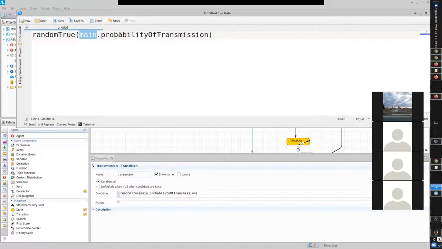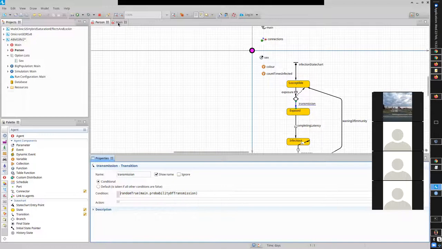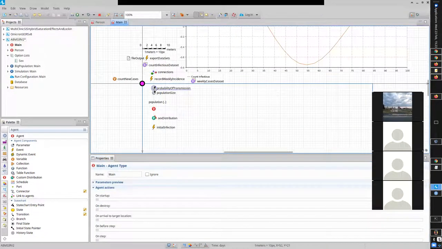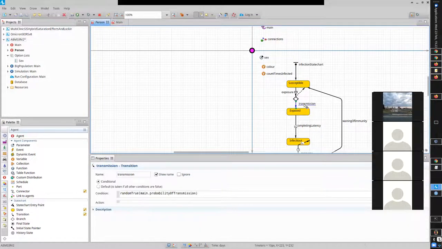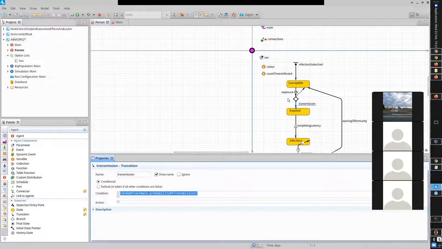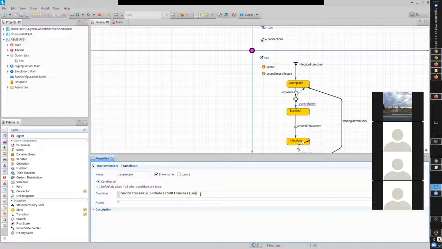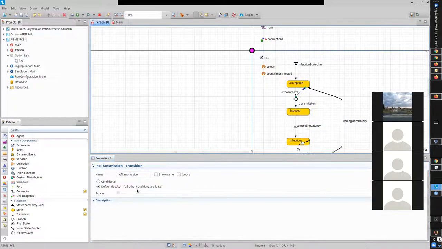Again, main, because probability of transmission is a parameter that we put in main. And each person knows about the main in which they are embedded. They remember the main, okay? And transmission here is going to be set on that transition. So if they flip this coin with this probability of transmission and it's true, they will go on to exposed. Otherwise, by default, you notice this says default, if all other conditions are false, they will stay susceptible.